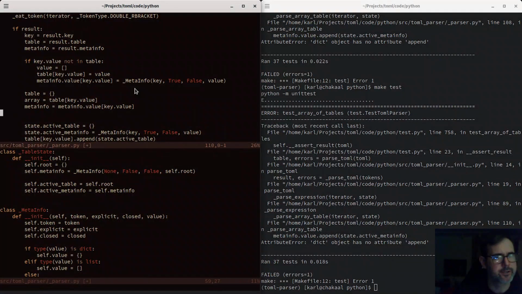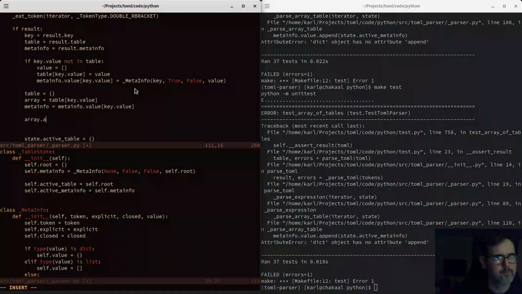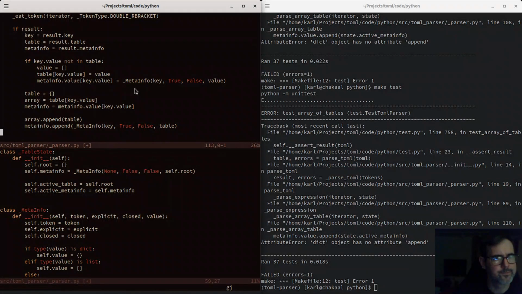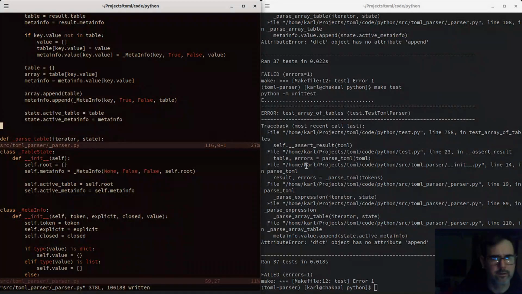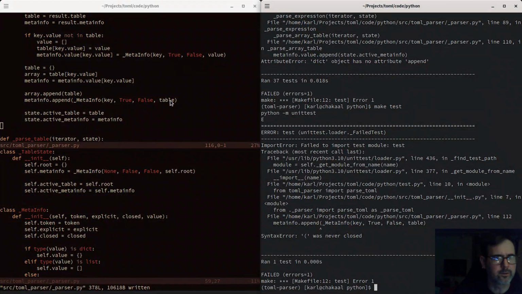All right, so we want to do that, and we want to do meta info dot append meta info. That's also going to be the key. That's going to be true, false, and then table. And then this is going to go to table, and this is going to go to meta info. Yeah, gotta close that.